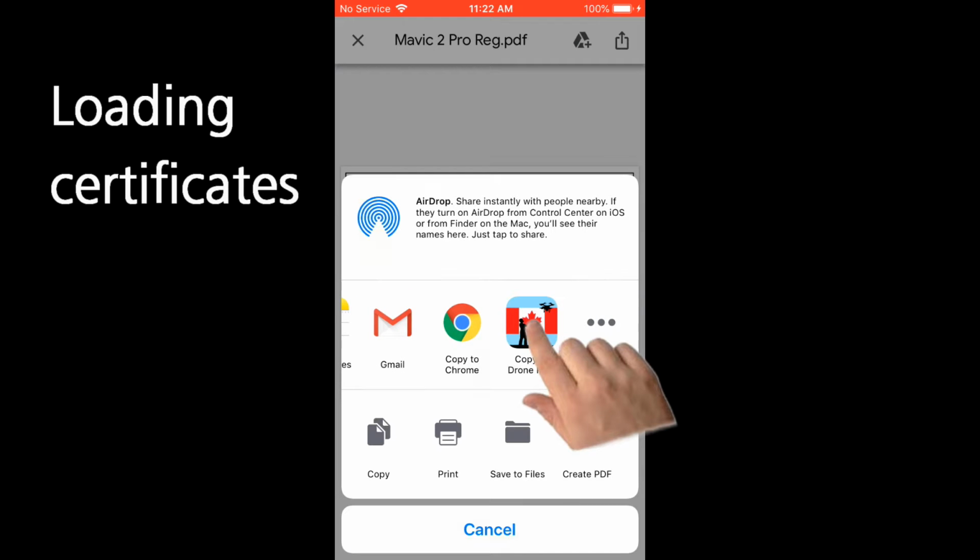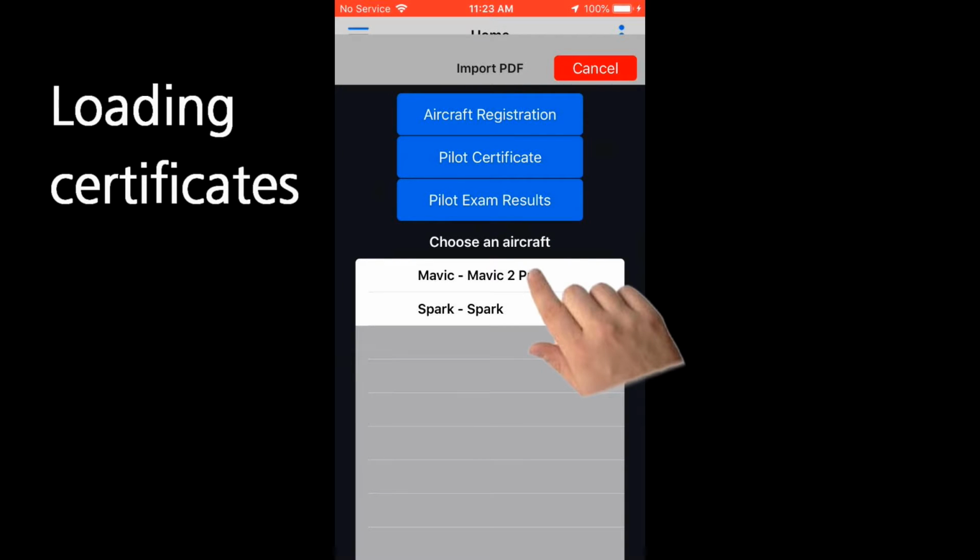Once you click on Drone Pilot Canada, it will ask you if the document is an aircraft registration, pilot certificate, or a pilot exam result. In my case, the first one is the registration document for my Mavic, so I'll click Aircraft Registration. It then allows you to choose which aircraft you want to associate that document with. I click Mavic, and we're good.